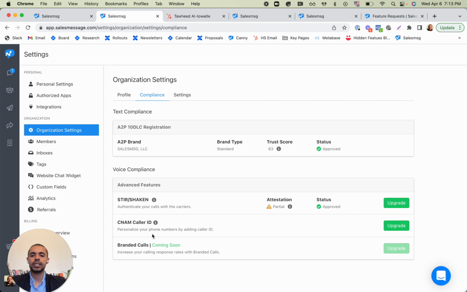But the cool part is you can add multiple caller IDs for different numbers in your organization, or clump a whole bunch of numbers under one caller ID. Let's say you have different regions or different brands that operate under one business. You can have one caller ID for each.